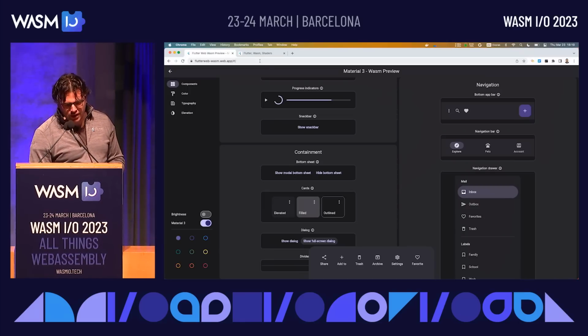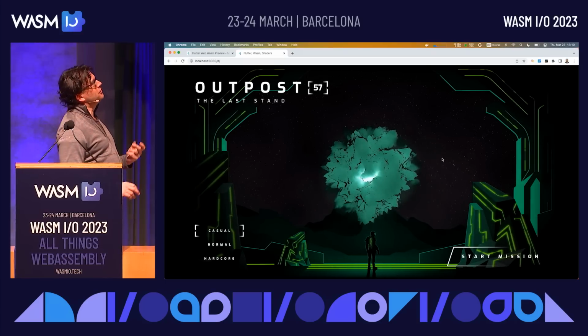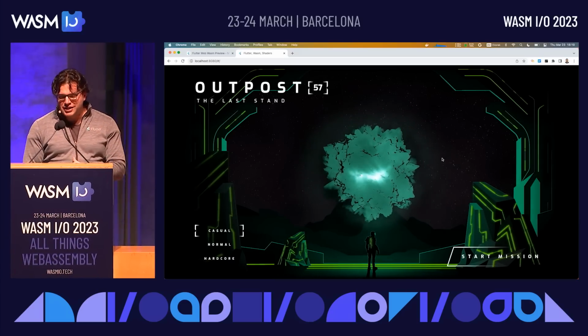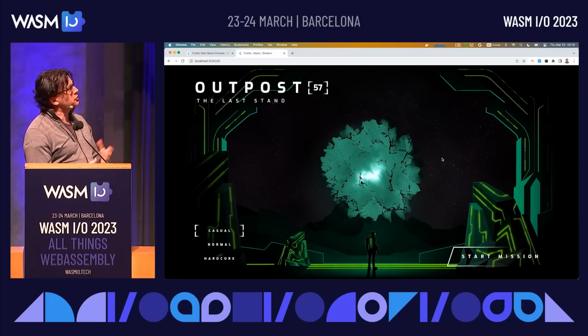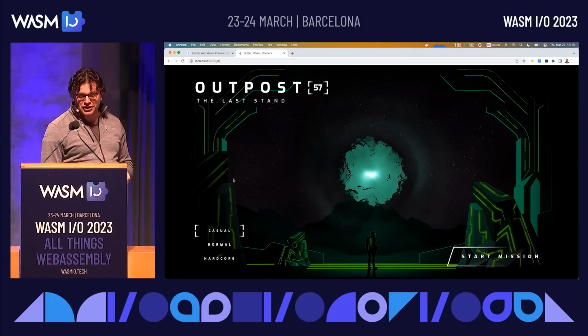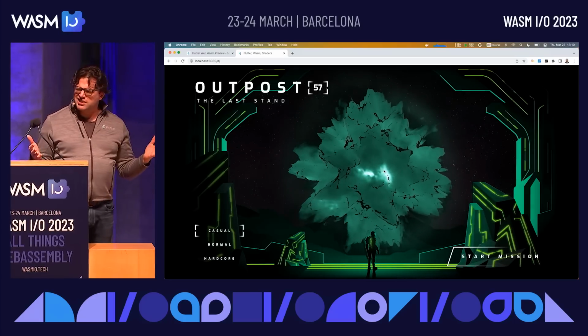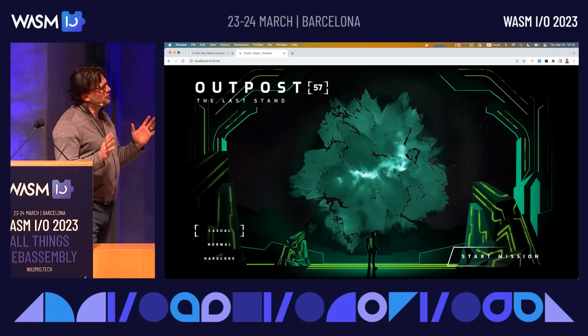The other thing I wanted to show really quick, I didn't get permission to show this, so hopefully I'm not ruining a surprise at I/O. But this is WASM-GC with Flutter and pixel shaders. So this is a Flutter application. This is a shader written in GLSL? I'm still learning. It's a fragment shader.